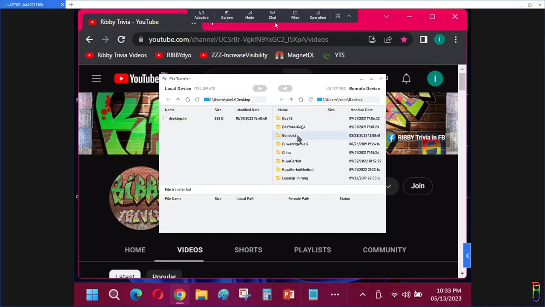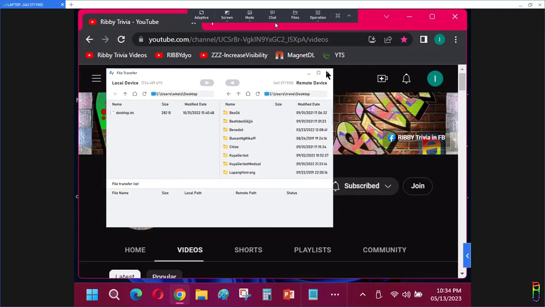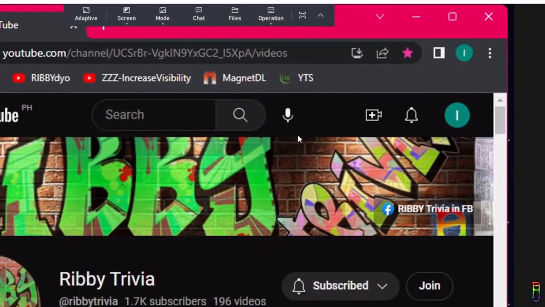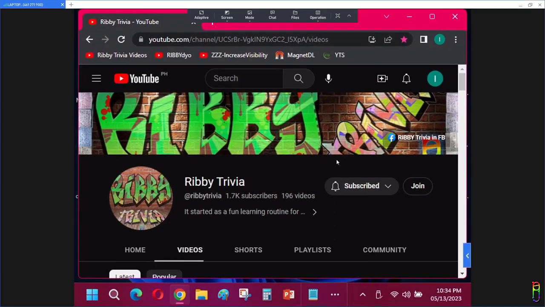Then the files option lets you access the hard drive of the source machine, which you can send to your local drive. The operations menu lets you press Ctrl-Alt-Delete, lock the machine being controlled, log out, restart, or shut down, or open Explorer in this PC, open the task manager, or the command prompt. And you can also disable the mouse and keyboard, lock the screen, or lock the machine after you disconnect. A lot of really nice and useful operation controls here.